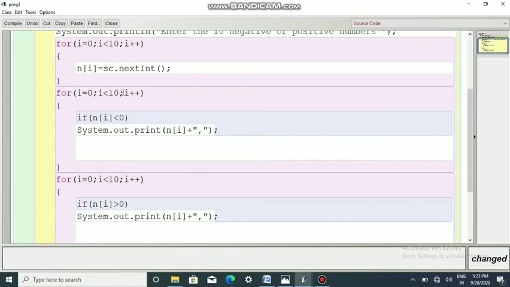And then again for loop is used for I is equal to 0, I less than 10, I plus plus, if n of I is less than 0. So whenever a number is less than 0, then it will be a negative number. So we are listing out the negative numbers first. So we are having a checking from the first element till the last element, and we are fetching out all the negative numbers and printing it out. So system.out.print n of I plus a comma. So the element will be printed and a comma will be printed here.